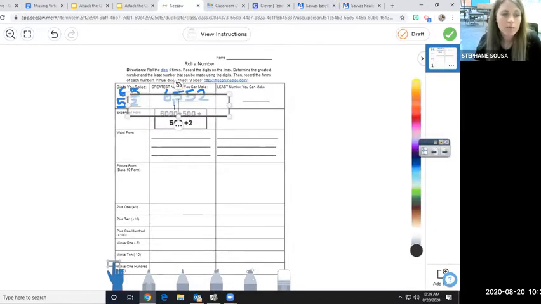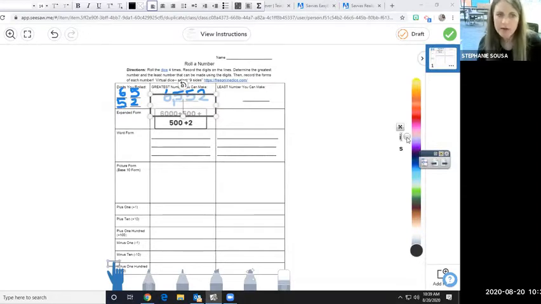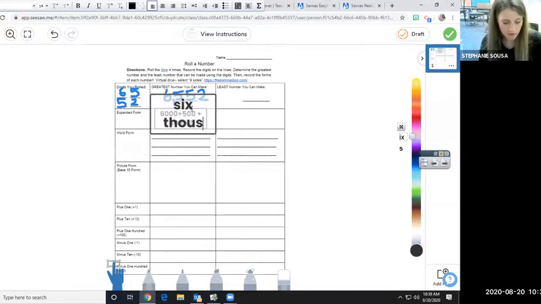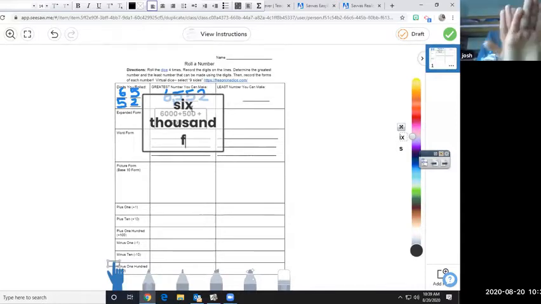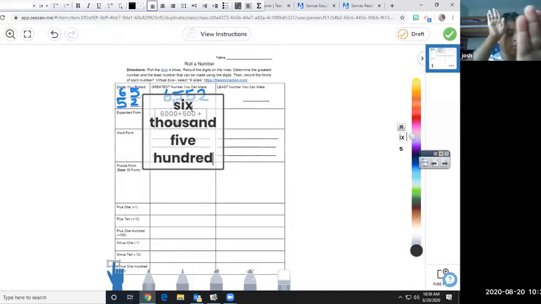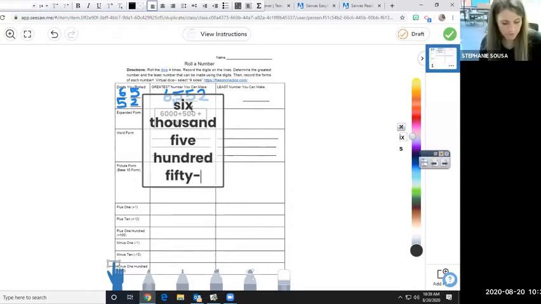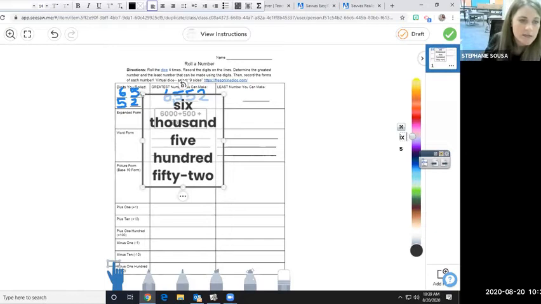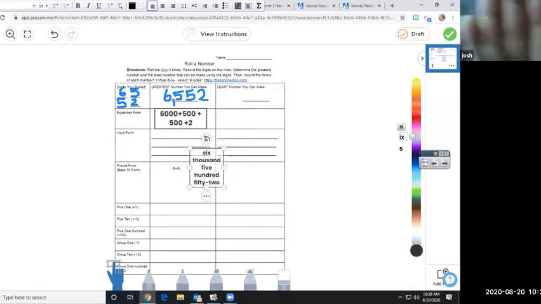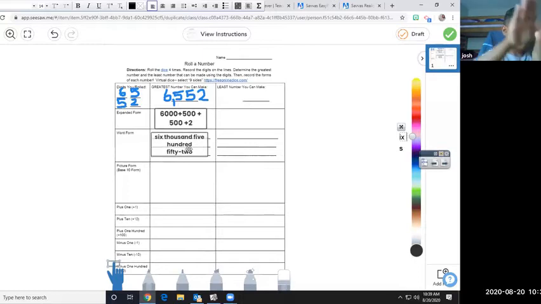For our word form, Miss Camille and I are going to have another conversation. Camille, what do you think is the word form of this number? And then we're going to have that conversation. Camille and I have talked about 6,000. Camille, I forget how to spell thousand. Camille says, that's okay, I know how. So she's going to tell me THOUSAND, and then she's going to tell me 552. And then Camille and I are going to resize this box so that it fits inside of our word form there. Beautiful.